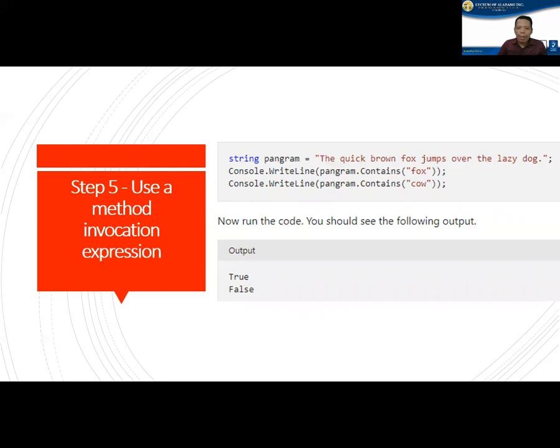Step 5, use a method invocation expression. Again, use a line comment operator if you have previous lines of code in your editor, and add this particular code. String pangram equals "the quick brown fox jumps over the lazy dog". Console.WriteLine pangram.Contains fox, and then the third statement, Console.WriteLine pangram.Contains cow.